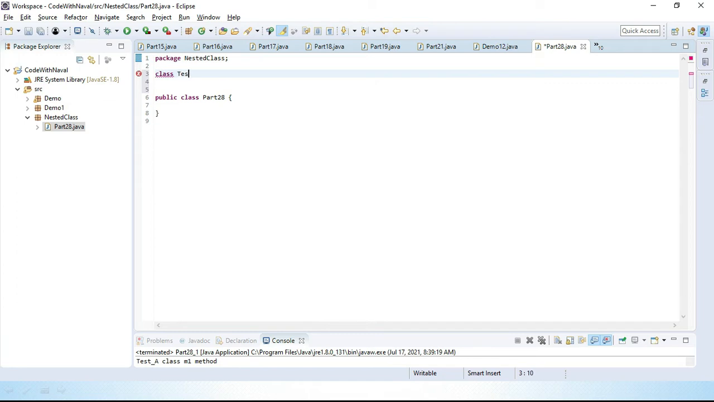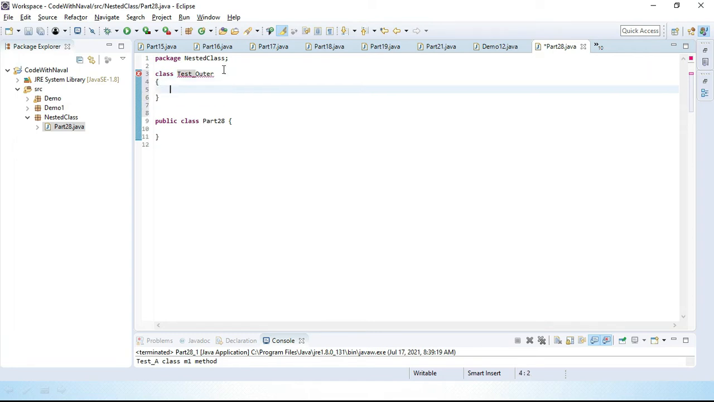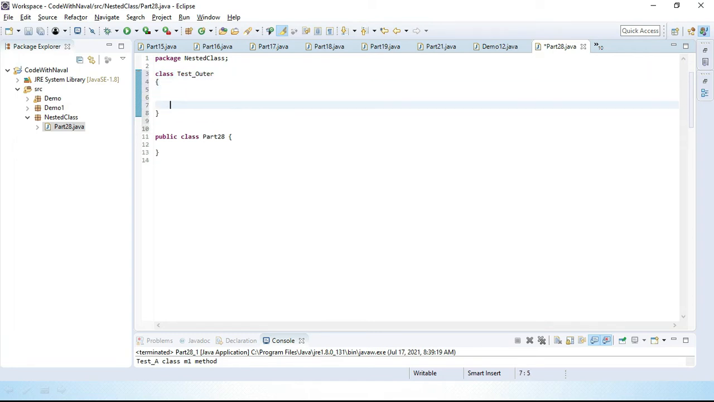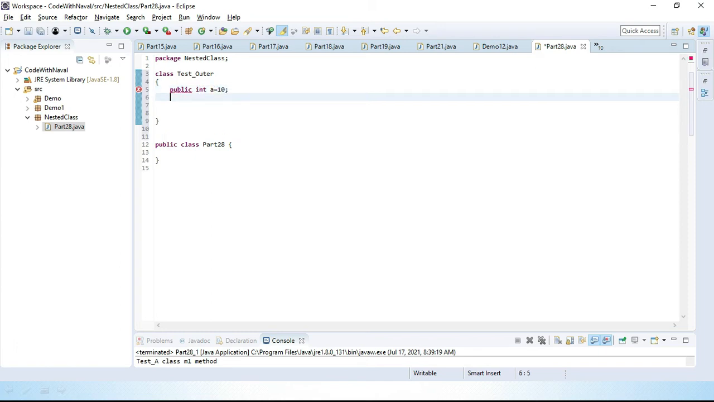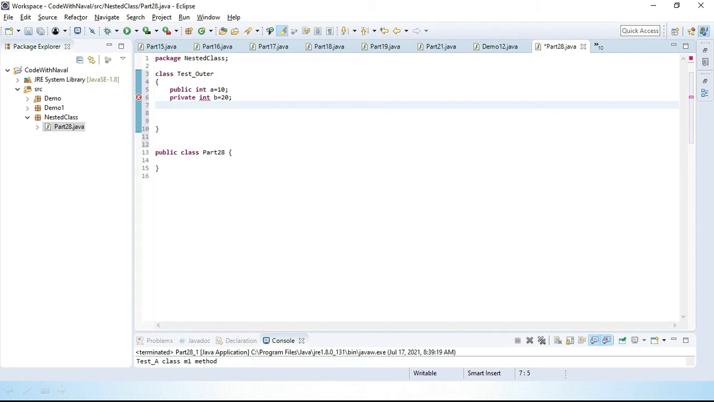and I'll name it TestOuterClass. This is our outer class, and inside the outer class we define two variables, one public and one private. public int a = 10, then private int b = 20. These are the two variables.